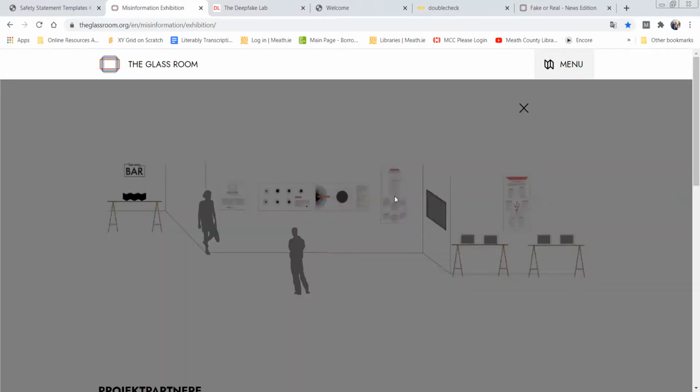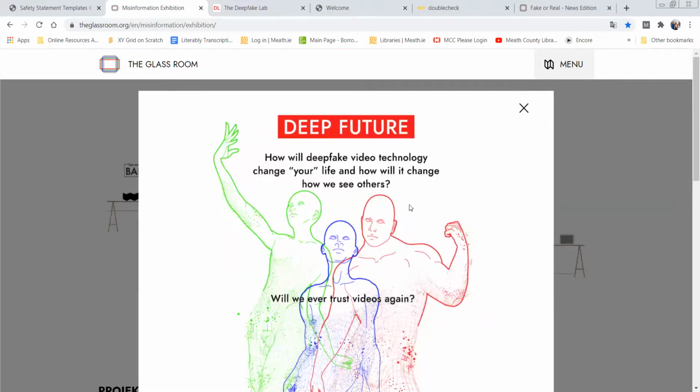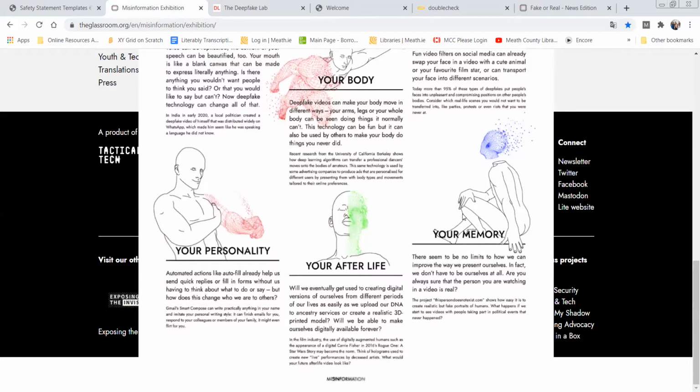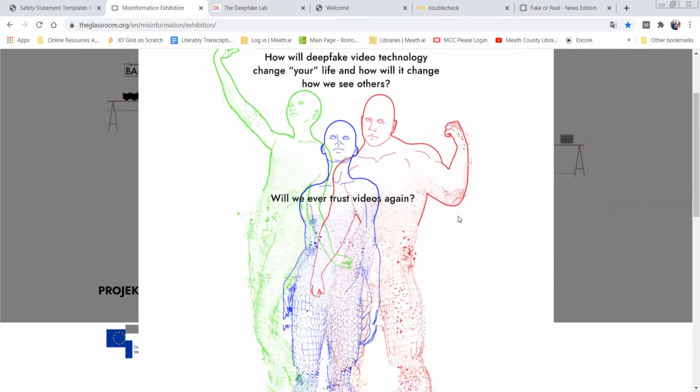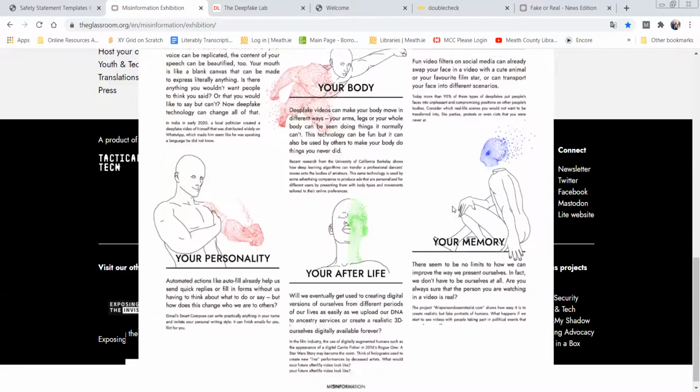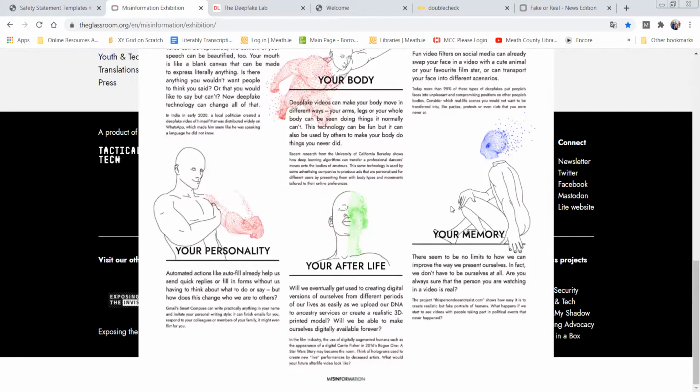I'll just click up. And there's the deepfake poster. So it asks, how will deepfake technology change your life? You might think that it won't have any effect on your own life, but the poster helps you explore the idea that it actually will.